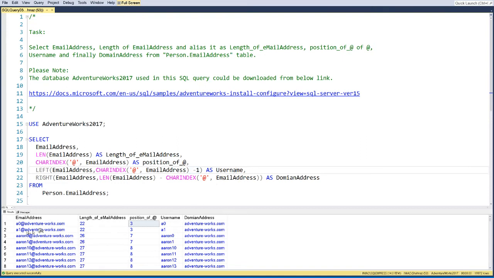See, no matter how long your email address is, I will always find your username, because I have a character at the rate which is not repeated here. I have at the rate which actually separates the username from the domain address. So that's why this works for me. This creates magic for me. Now you understand. I have used left and char index, and this SQL query could be written in a bit different way, and you could still get the result.